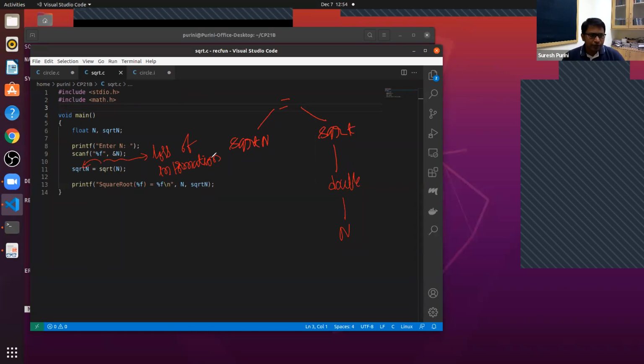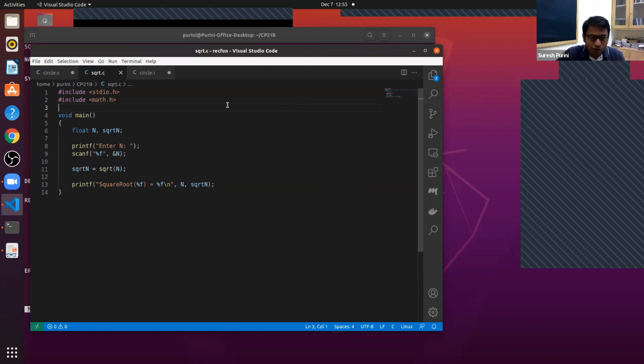Try it, Anika, and see what happens. Now, one important thing I want you to understand here: when we include math.h, the code for the square root function is not included, but instead a declaration about the signature of the square root function will be included.